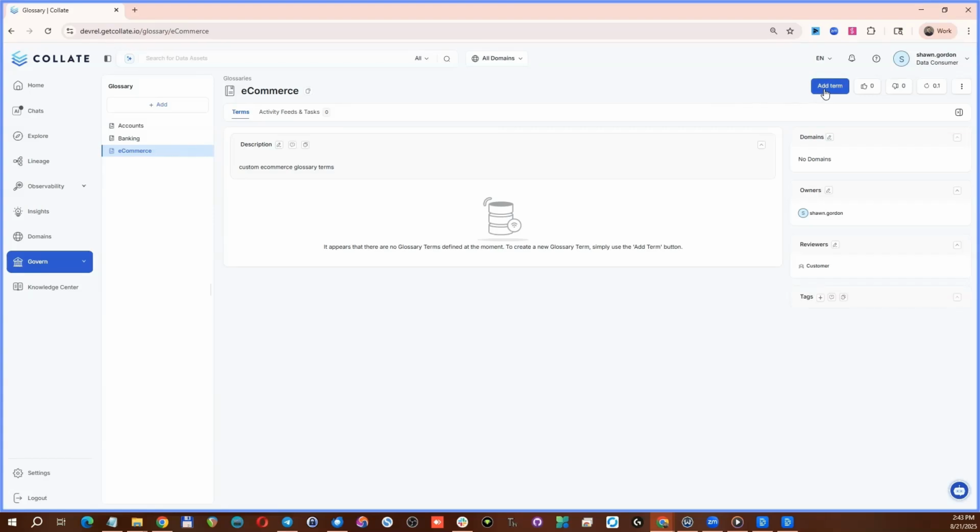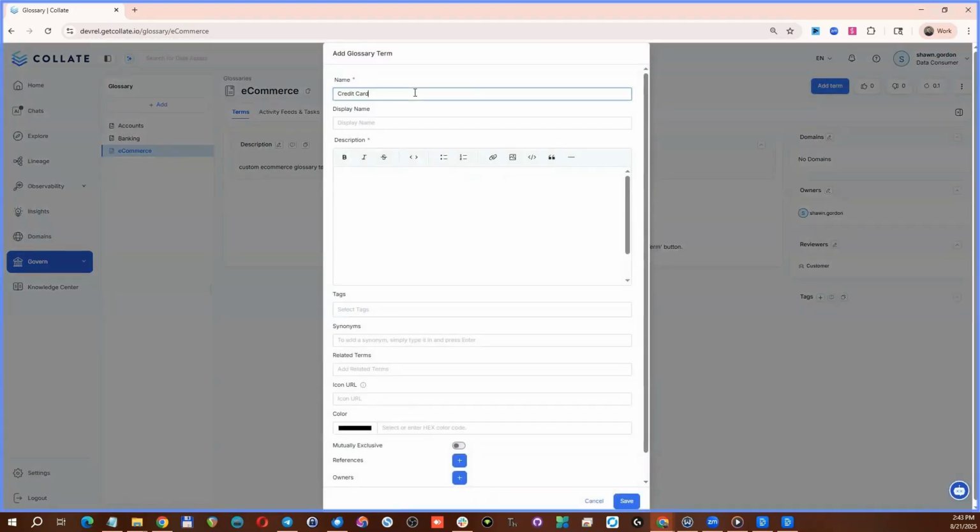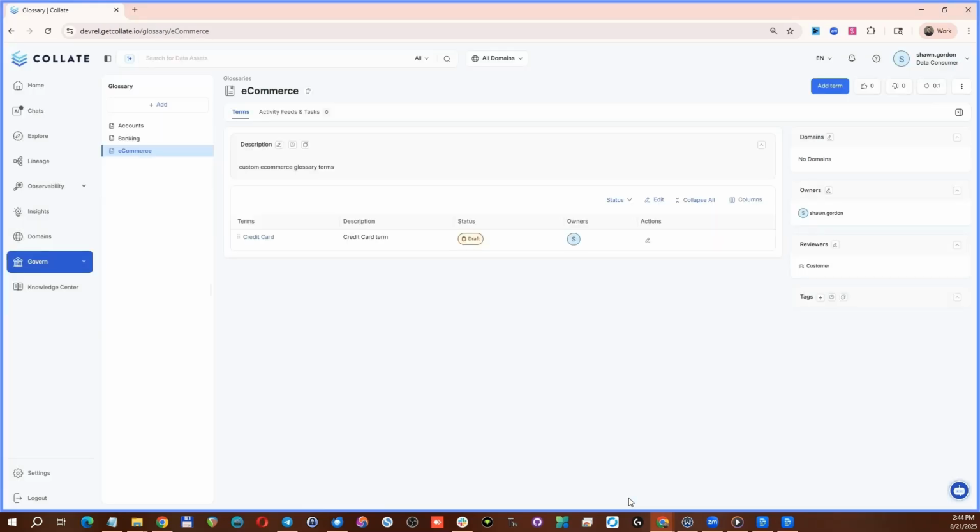Now we want to add a term to this glossary. We click Add Term. We'll call this credit card. We'll give it a description. It's a credit card term. And we'll just click Save. It is now in a draft state, and we can see the progress of what needs to happen.